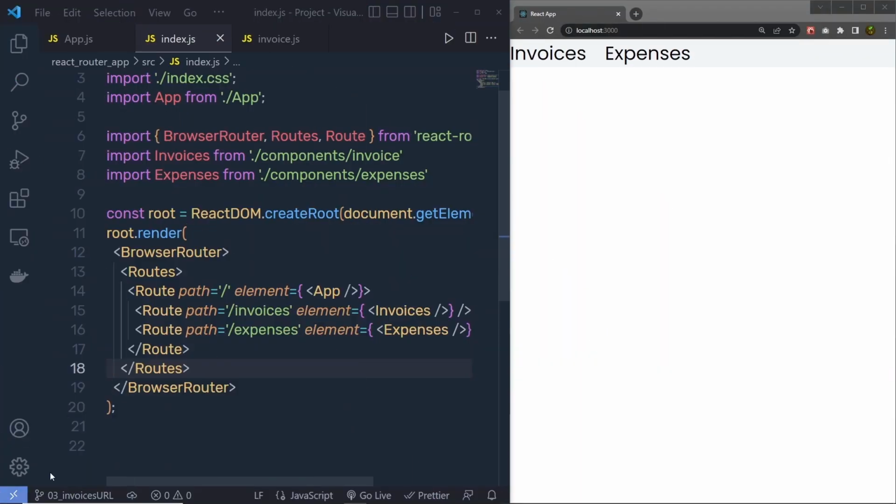Now, once you understand how you can create nested routes and share the layouts between all the child elements, let's take a look at how you can list all the invoices in the application. Now, let's suppose that you have a JSON file with the invoices data. So let's assume that you have a JSON file.